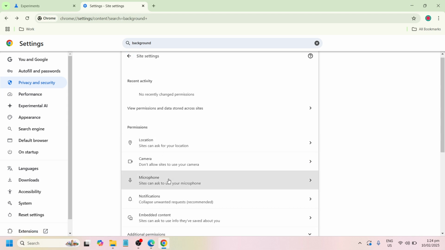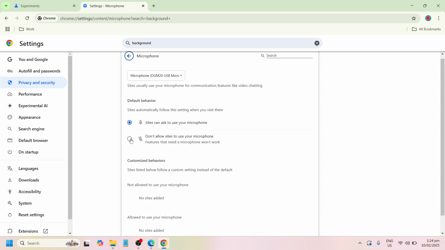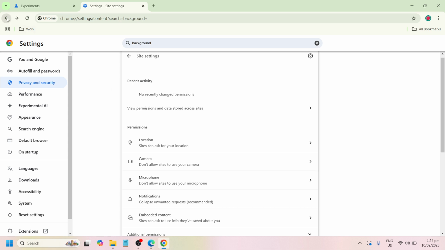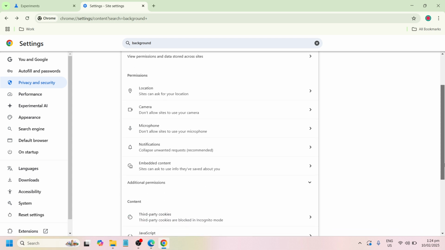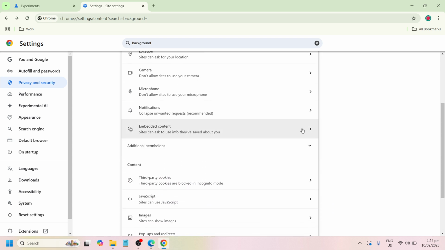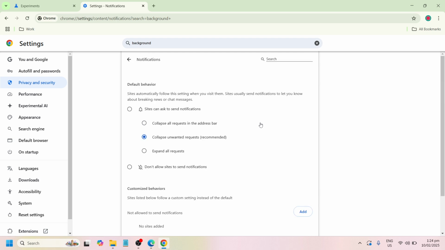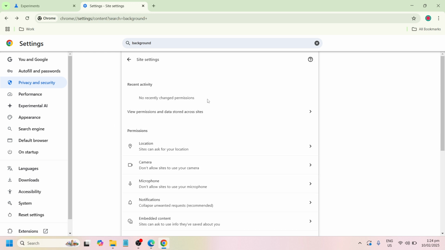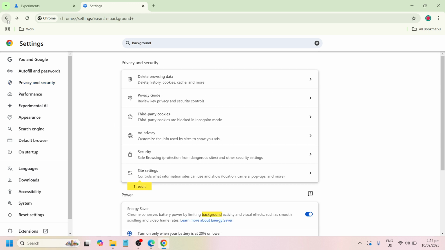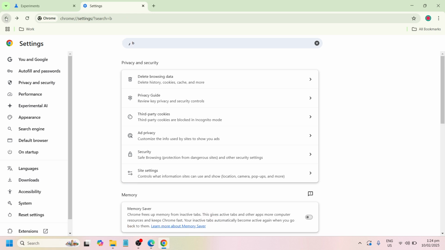Also here in the microphone, make sure that this is enabled. Don't allow sites to use your camera because this will just affect the performance of your Google Chrome, especially when downloading. It will take slow. Okay? As well as here in the notification, might as well that collapse unwanted request is enabled. Okay? Once done, just have to go back again and you can now start downloading.